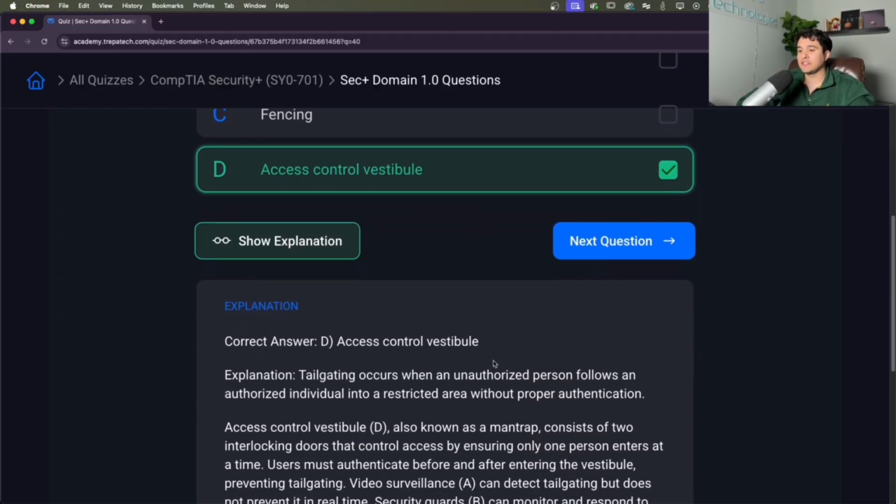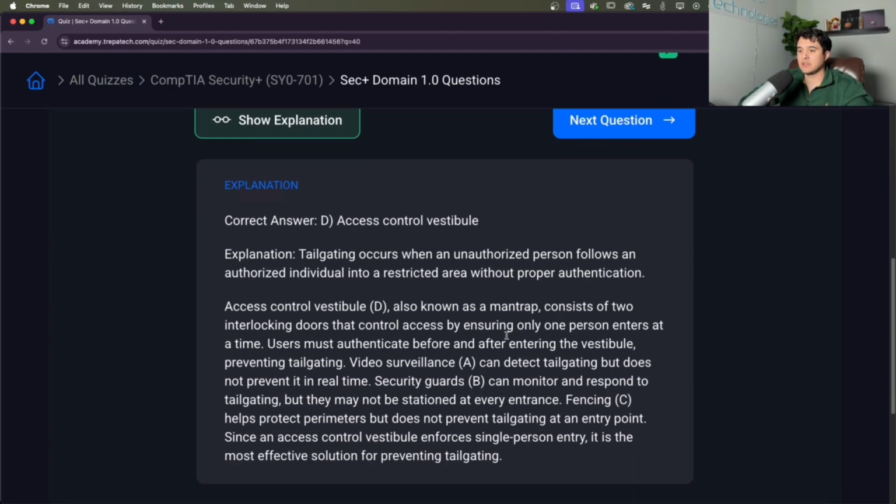So an access control vestibule is the new term for a man trap that prevents tailgating, where we just have two doors essentially to get through, so you can see if someone's trying to tailgate behind you. And they typically are monitored as well by something like a CCTV. Pause the video if you'd like to read the explanation.